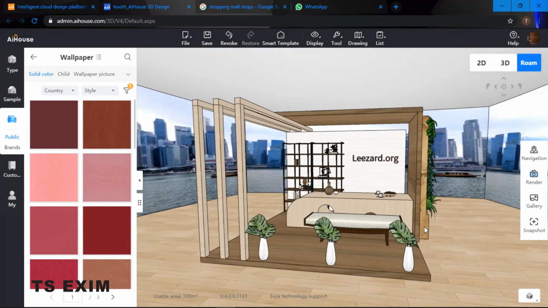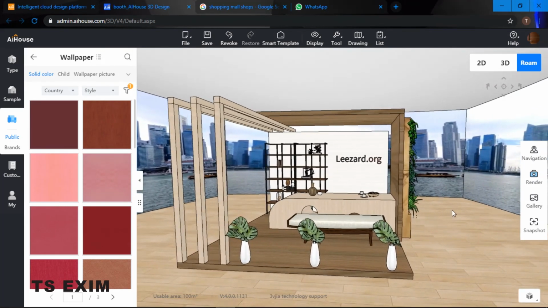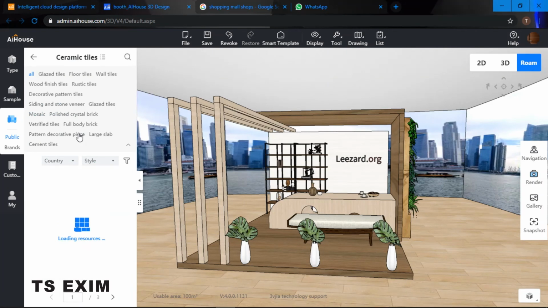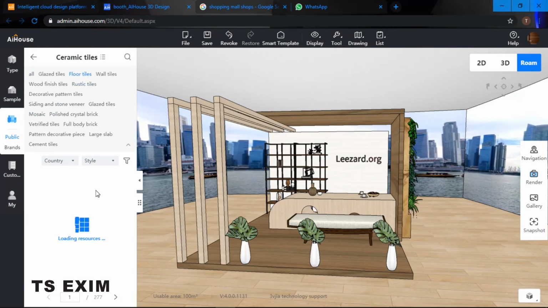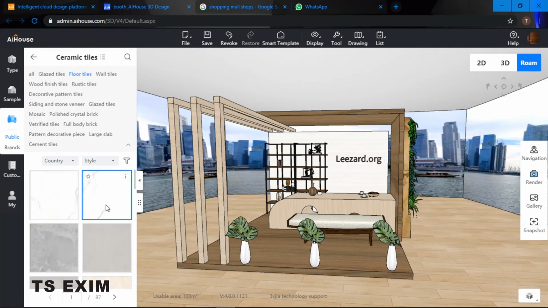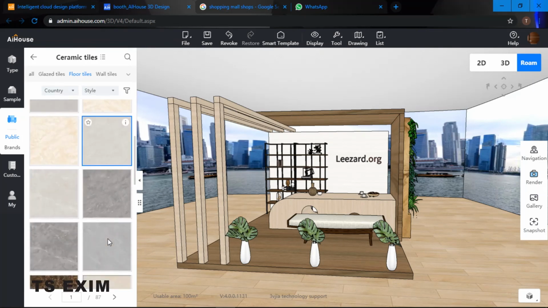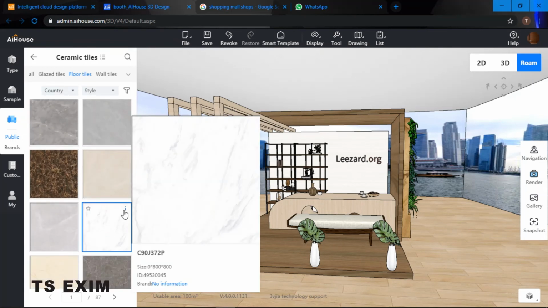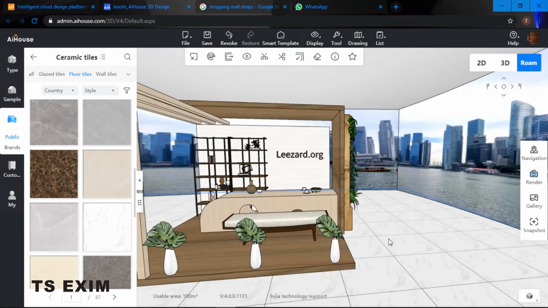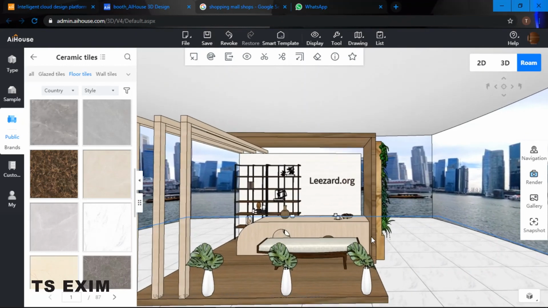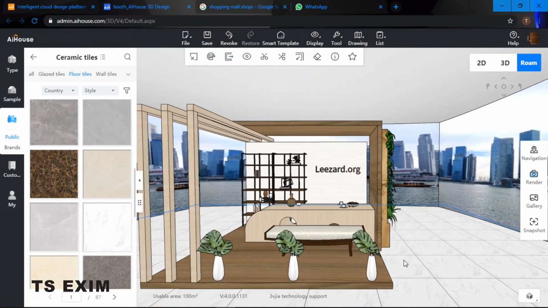One last thing before we render: we should change our tiles. For the tiles I'm going to use floor tiles. I'm going to use this one as my floor tiles. So we are done with the booth.